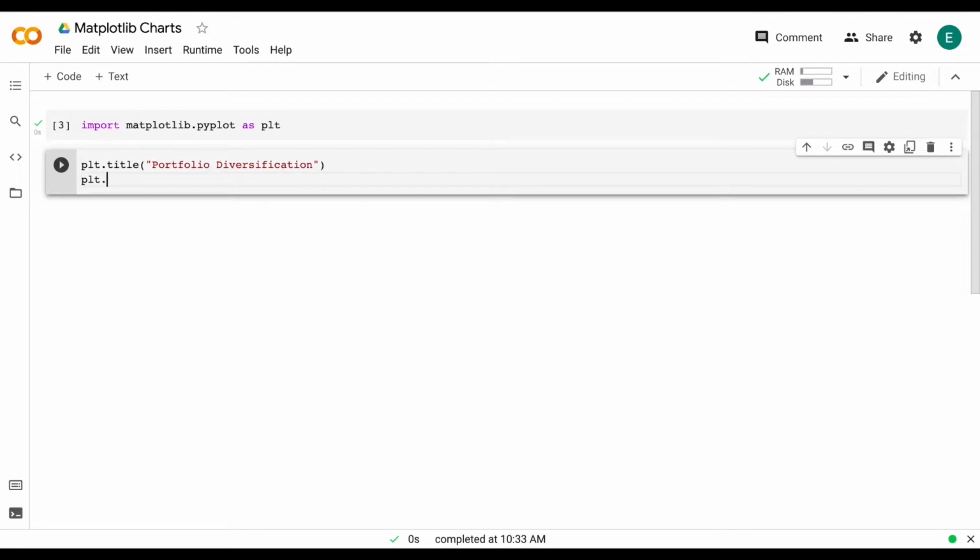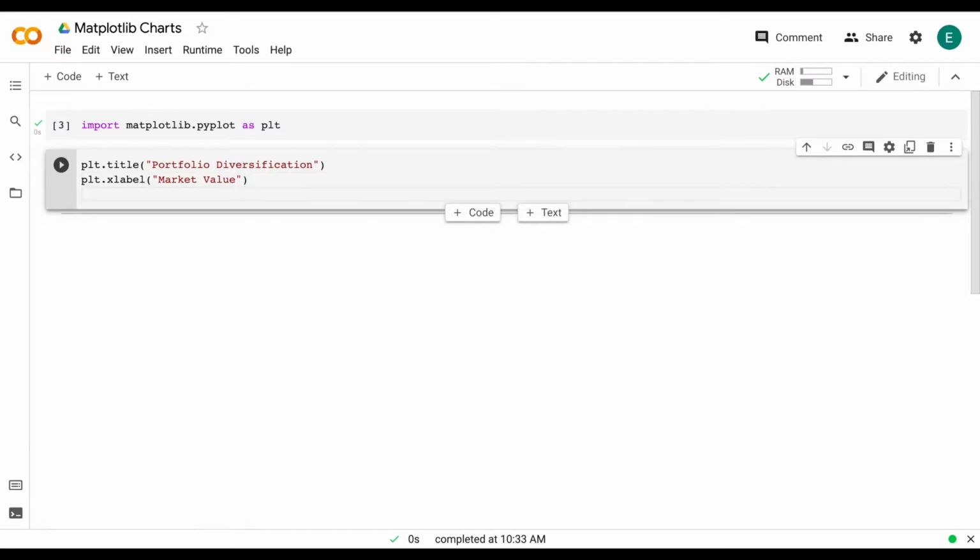So now we need to add our X label and our Y label. So I'm going to do something similar. I'm going to type out plt.xlabel, and in parentheses and quotations, I'm just going to title this Market Value. And then I'm going to do almost the exact same thing for my Y label, so plt.ylabel. And for this one, I'm going to title this Stock Symbol.